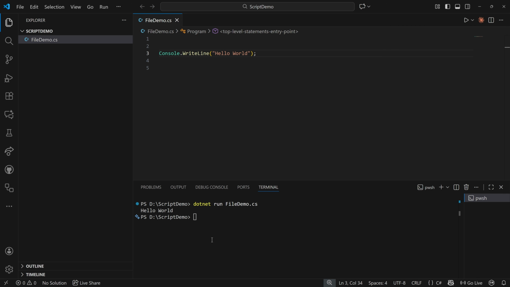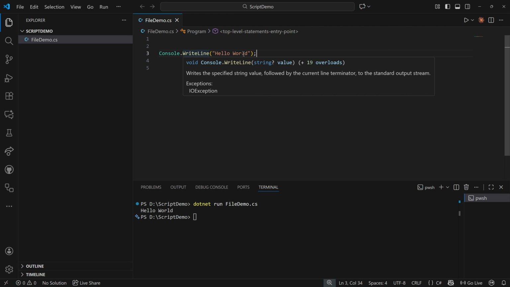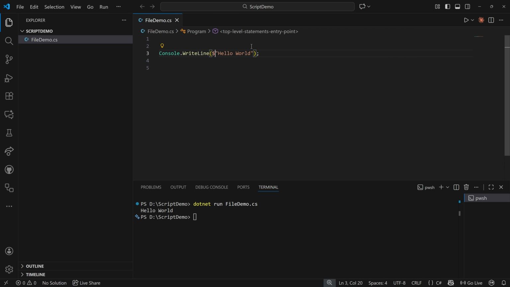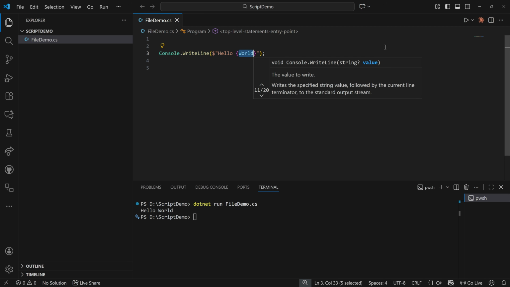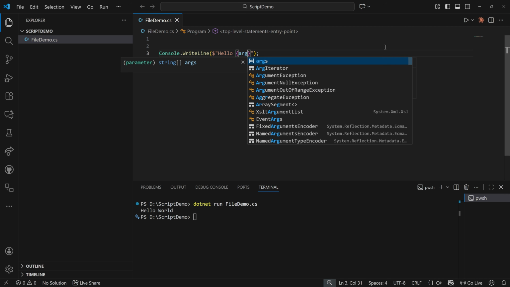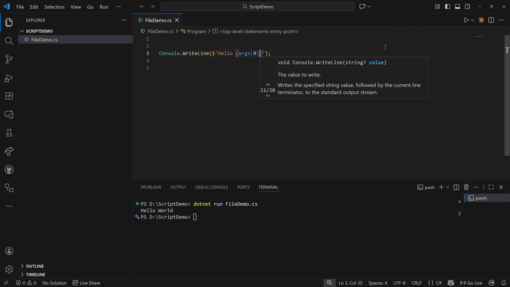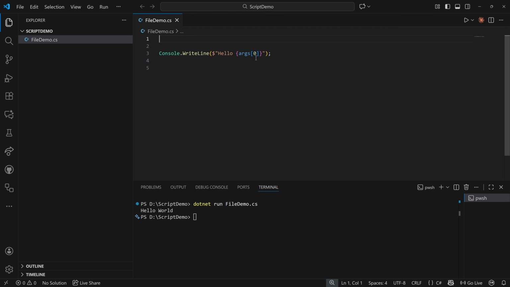But let's take this to the next level. Let's ask about maybe the command line arguments. So you can run an application with command line arguments, and they come through the args array. So let's change this hello world. We're going to put this in a string interpolation. Instead of world, we're going to say args[0]. So this would be the first command line argument from executing this.